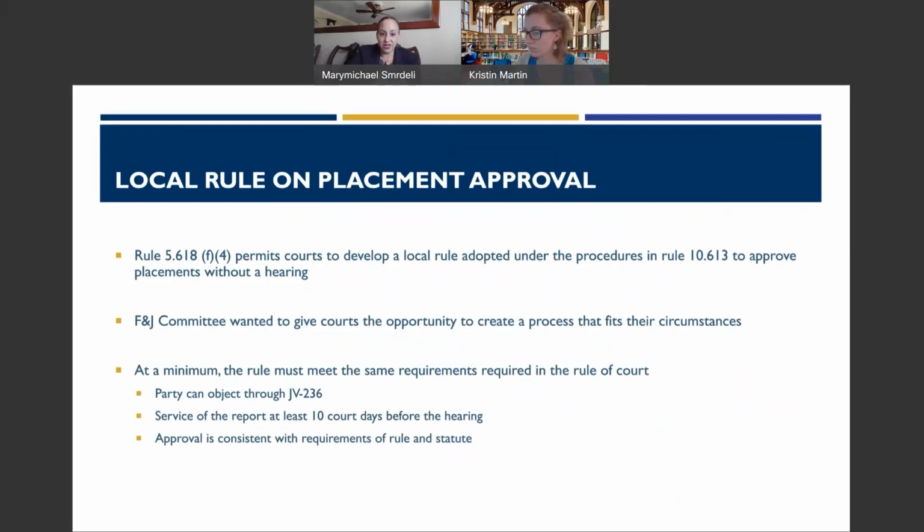So because the timelines are so tight, counties may want to do different things. Some counties may be able to get the reports done faster, so they can move up that 10-day time frame if they want to. But anyway, there still has to be a right to object. There still has to be some time between the service of the report and when a party can object in order for the court to consider whether or not to approve the placement without a hearing.